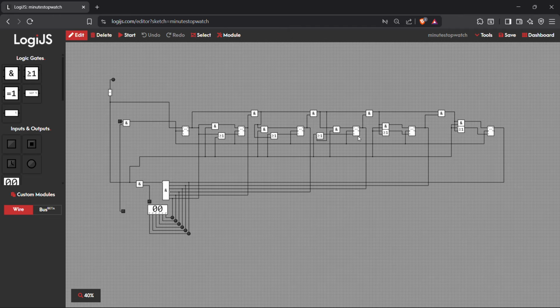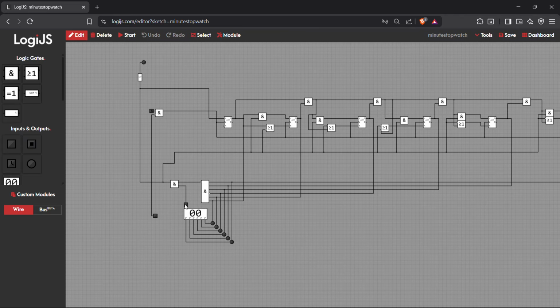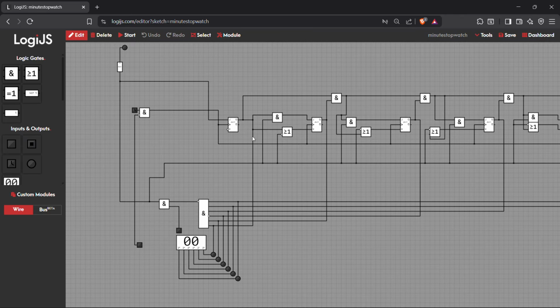In this module, we have used 6 JK flip-flops, one reset logic, and a display to display 0 to 59 seconds in the timer. Here, this button will be the start/reset button, this button will be the pause button, and this will be the output for the clock for the next module. So let's start with the first JK flip-flop. We will name this JK flip-flop 0.